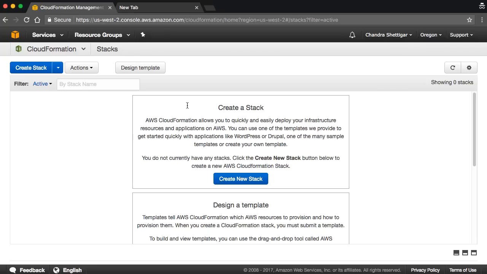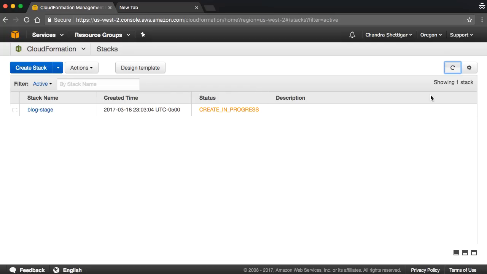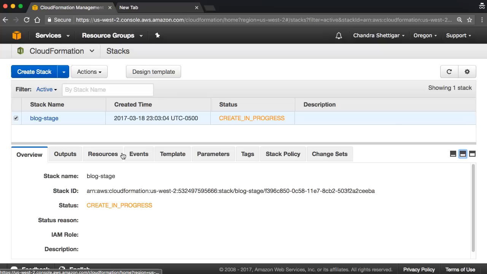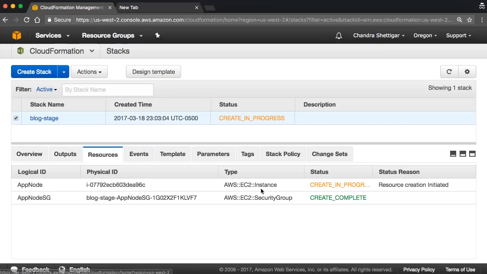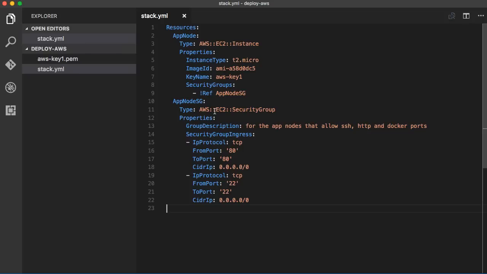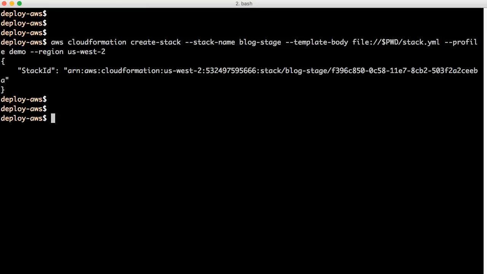Let's verify the stack creation on the AWS Management Console. Go to the CloudFormation page, refresh the stacks, and we have our blog stack being created here. So we can track all the events, progress, and view resources and more. Here, the Resources tab lists the 2 resources that we defined in the stack.yaml file, app node and app node security group. Now let's switch back to the terminal window.